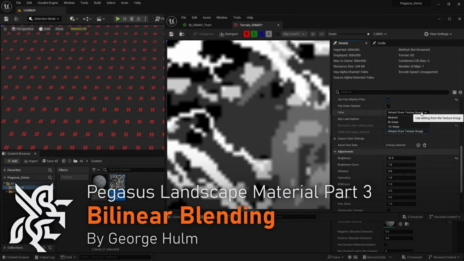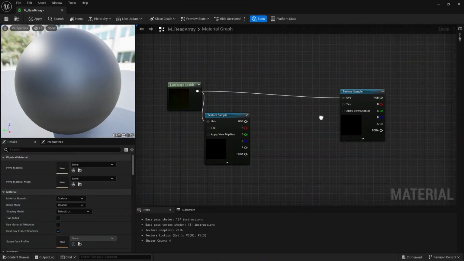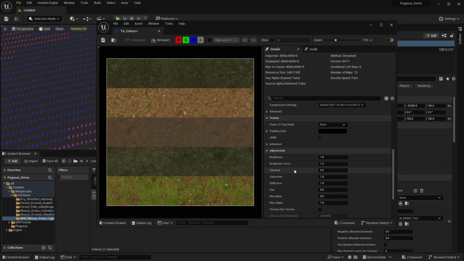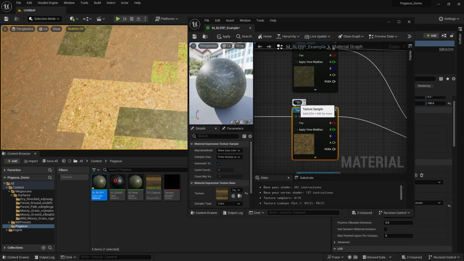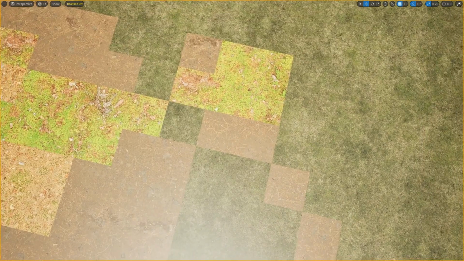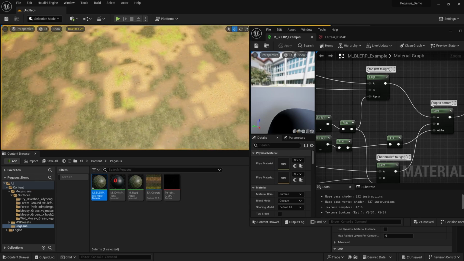In the last video, we looked at the initial setup of a material that can read from the IDMap texture and use those indices to read from a texture array. So in this video, we're going to be going through how we set up a material that not only reads the correct index from the texture array, like so, but also handles the blending of each of those samples into the neighboring sections of the terrain.